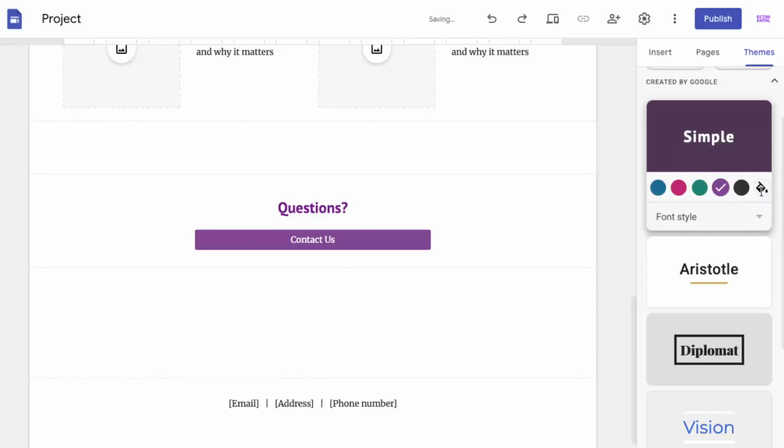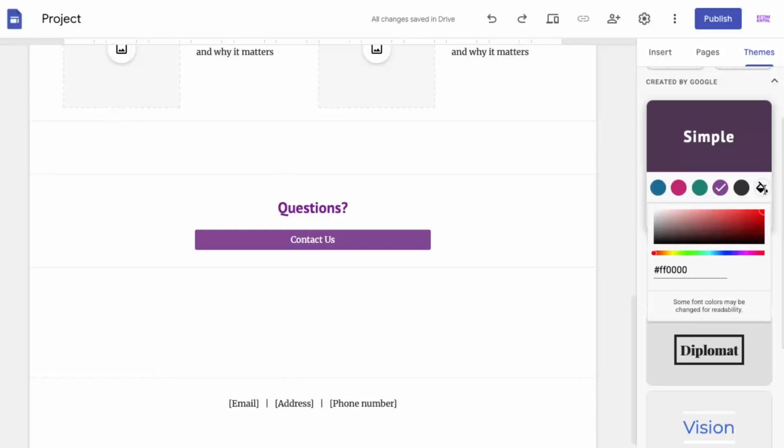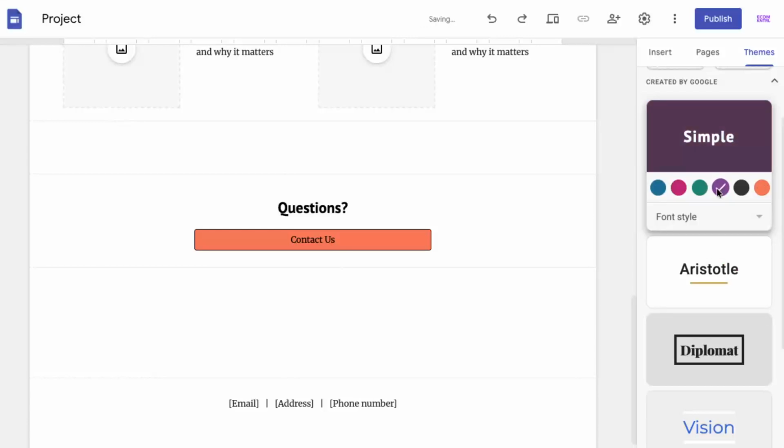If you need to match a specific brand color, you can go a step further. Next to those color circles, look for the paint bucket icon, which stands for custom color. Click that icon and a color picker will open. Here you can enter a hex code for an exact color match, or use the slider and picker to choose one manually. When you apply that custom color, your buttons and accents will update again, giving your Google site a consistent, on-brand appearance.